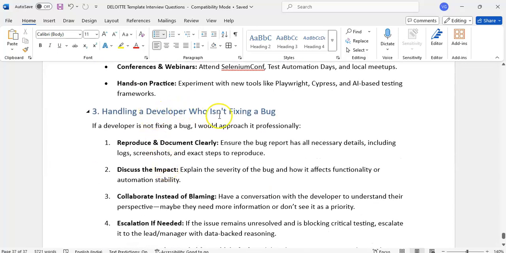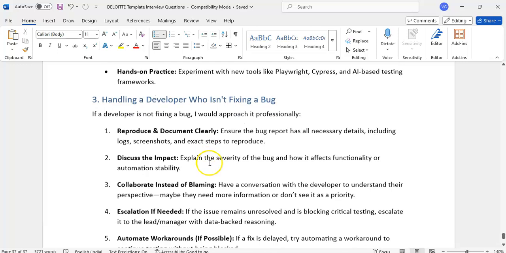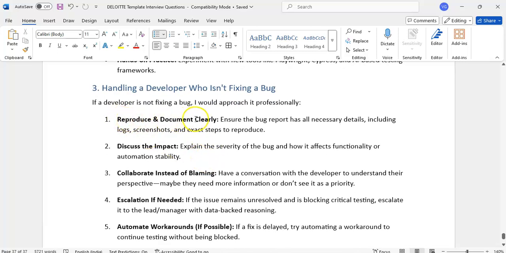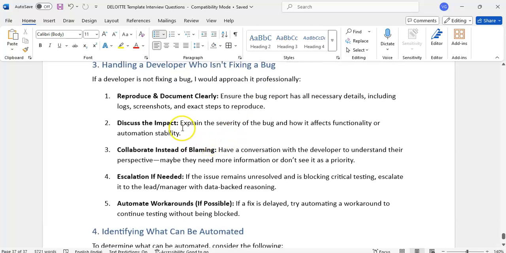Handling a developer who is not fixing a bug: what should we do? Reproduce and document clearly. First document all the steps clearly, then discuss the impact if it is not fixed. Collaborate instead of blaming.